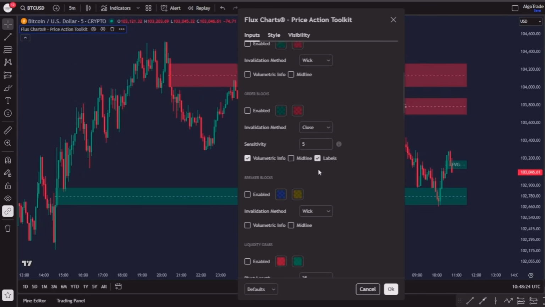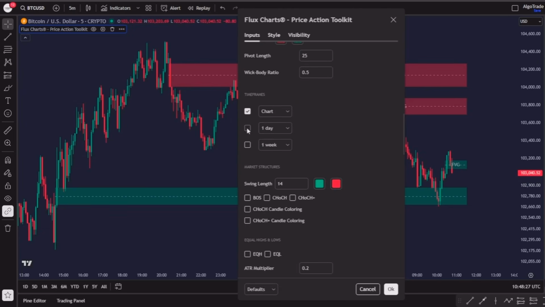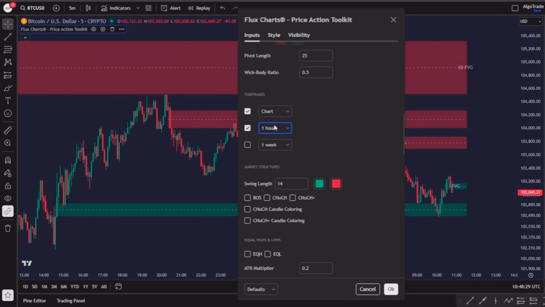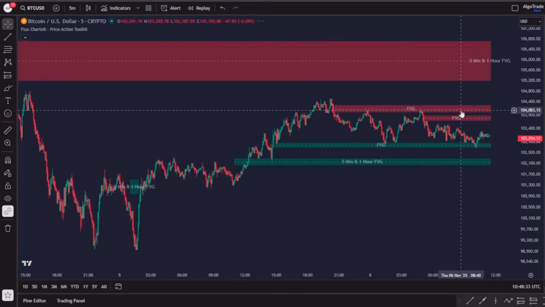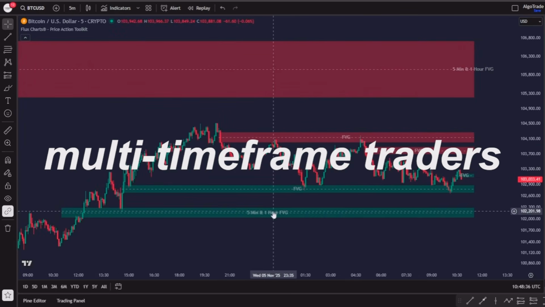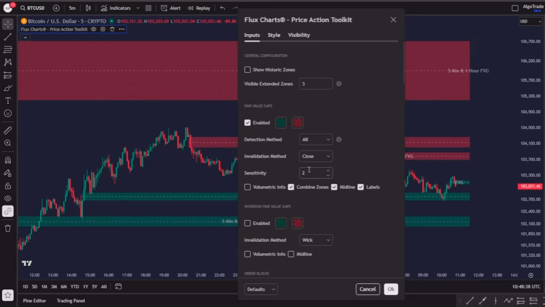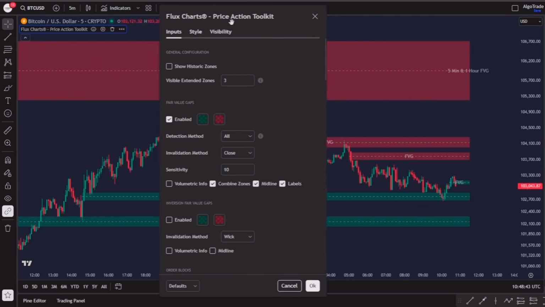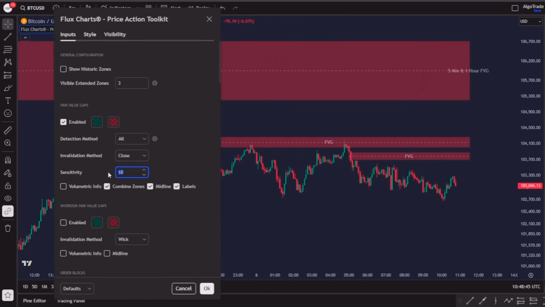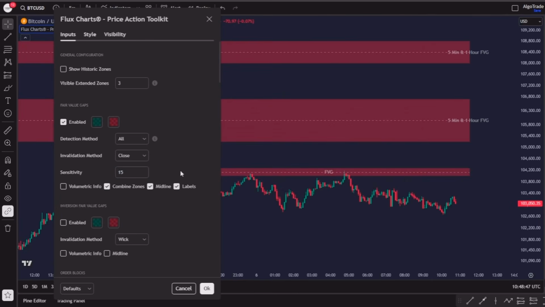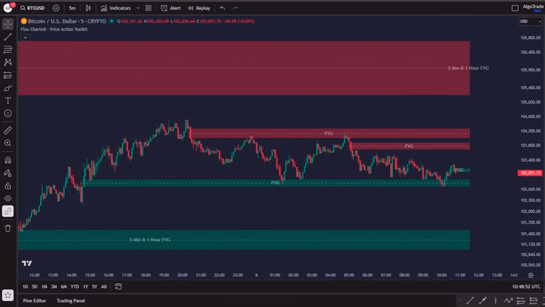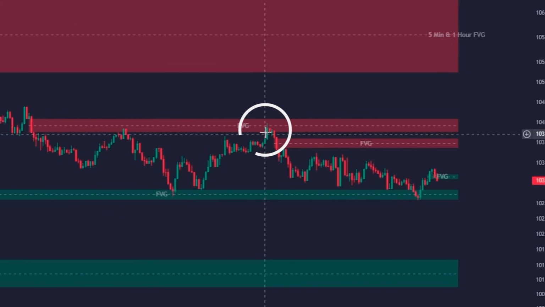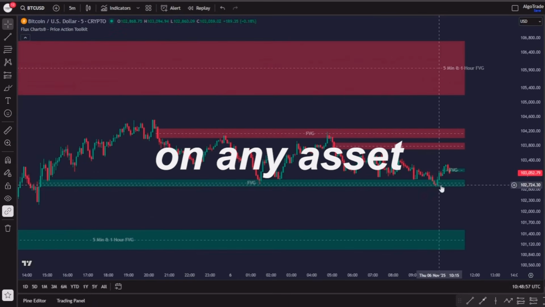But you can also enable a second time frame like the 15-minute or 1 hour to show higher time frame gaps on the lower chart. And that's incredibly useful for multi-time frame traders. You can even adjust the sensitivity where lower values show more gaps and higher values filter out the weaker ones. And as you can see, this feature alone gives you a clear edge in identifying institutional levels and potential reversal or continuation zones on any asset.